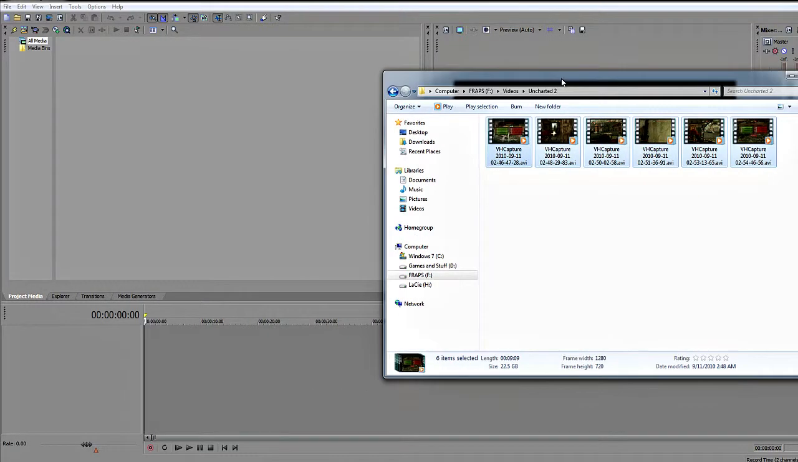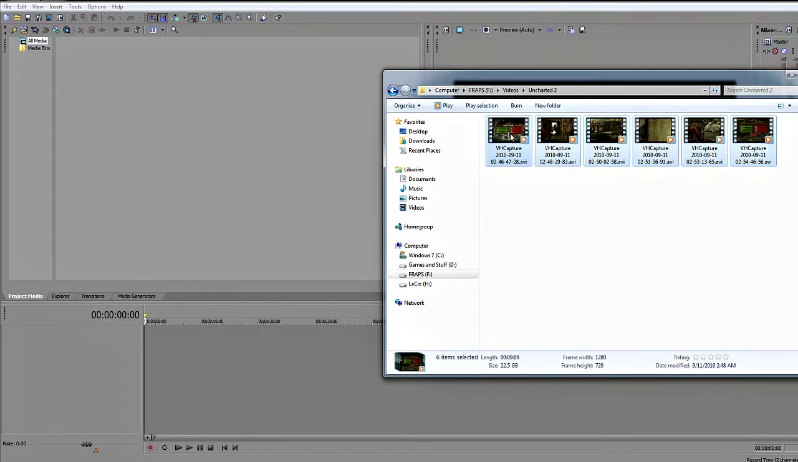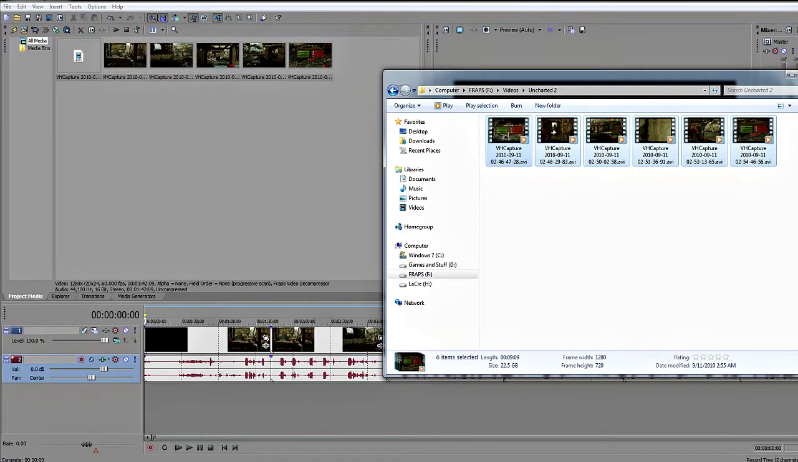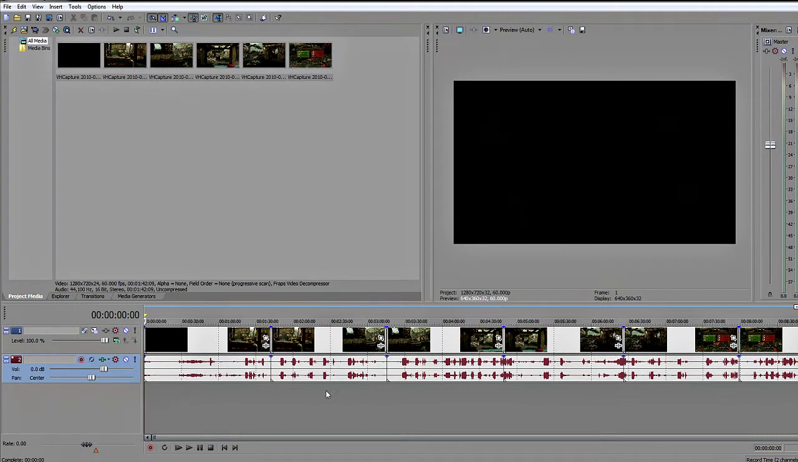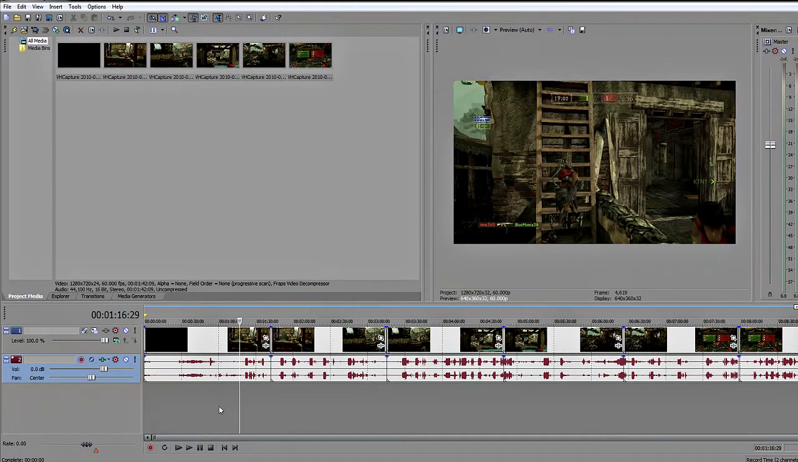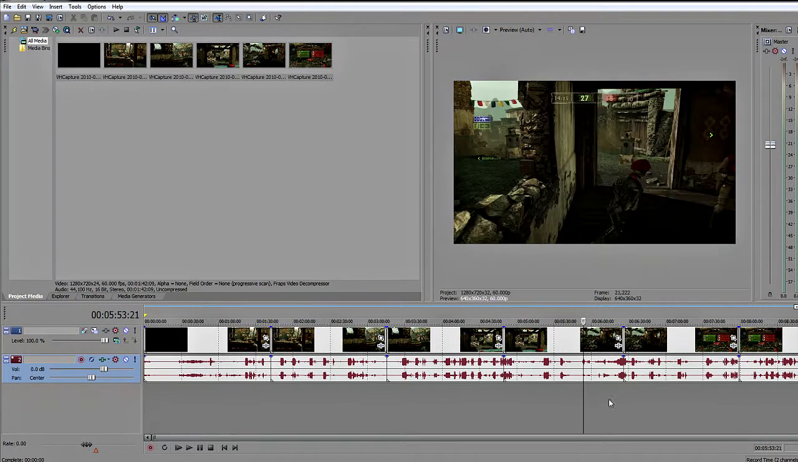So what we're going to do is, just like before, drag your clips. In this case, since Fraps puts its files into 3.9 gig chunks, you have to take all of them and drag them to your timeline. Depending on the speed of your computer, it can take a little while for it to go through. Okay, so you'll see all my clips are here.